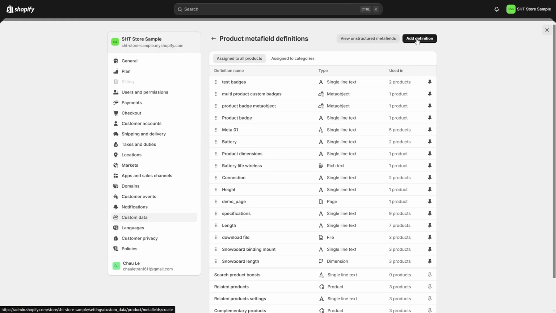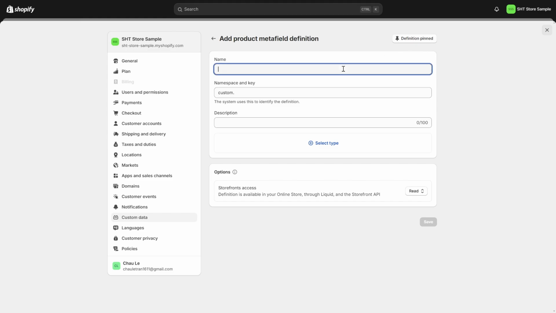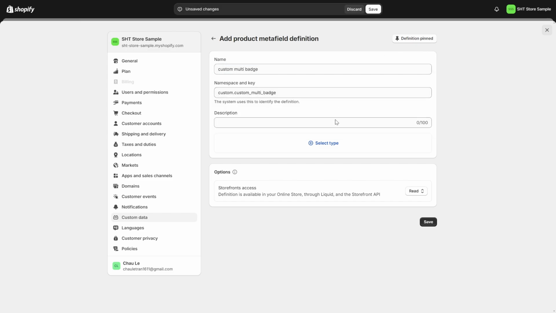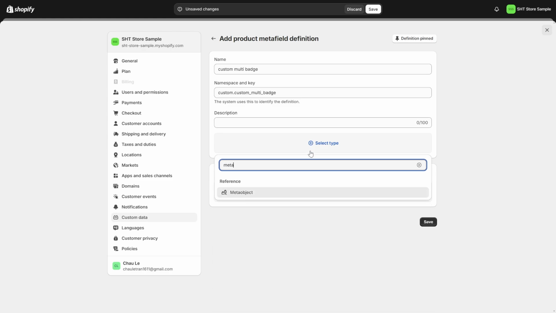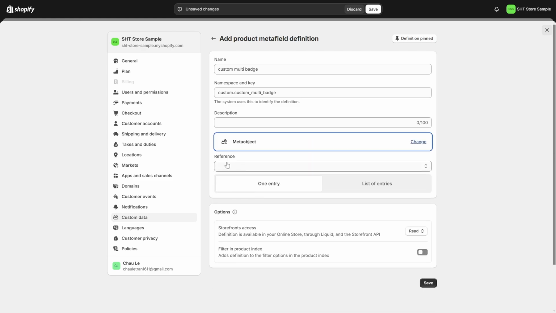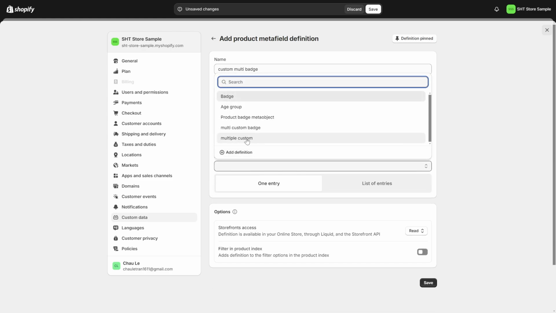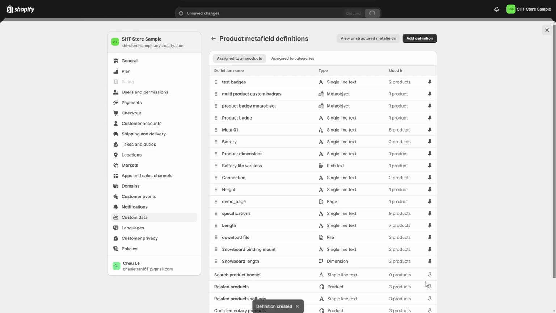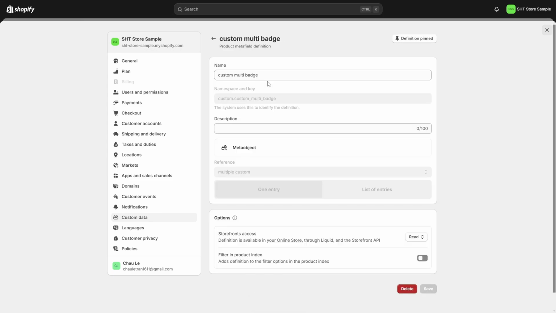After that, we'll create a new metafield to use this metaobject. Let's call it Custom Multi-Badge. Make sure to select Metaobject as the type. For the reference, use the name of the metaobject we just created, Multiple Custom, and then save the changes. Don't forget to copy the namespace and key of this metafield.